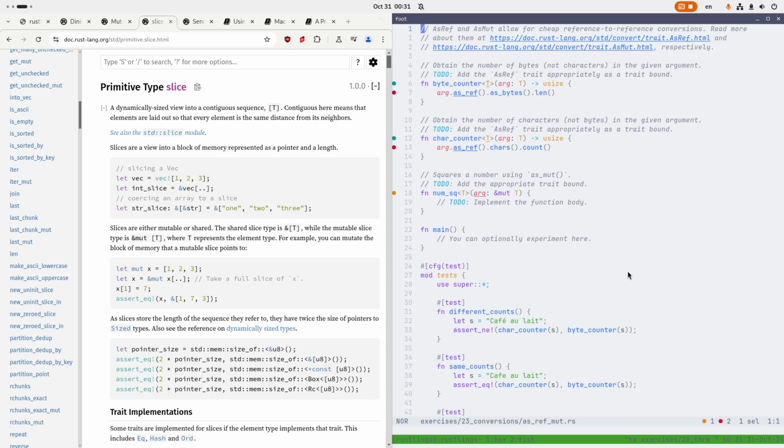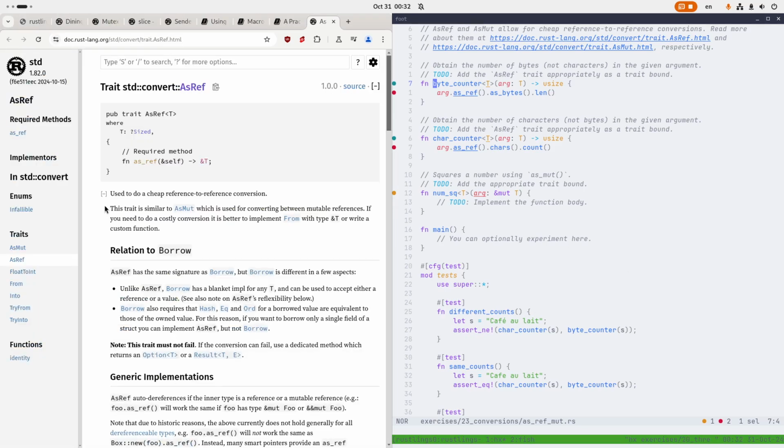Okay. For reference to reference conversions. Reference to reference conversions. Ten, the number of bytes, not characters, and they give an argument. And they give us a link right there. It gives us a reference to our argument of type T.